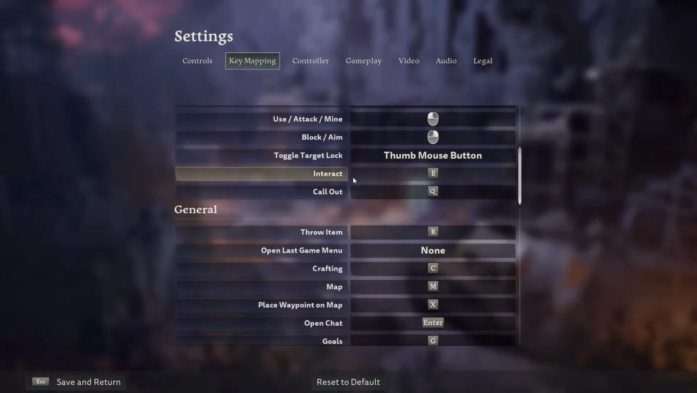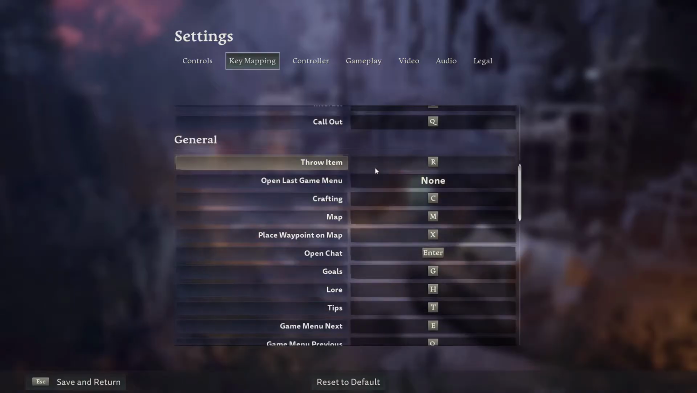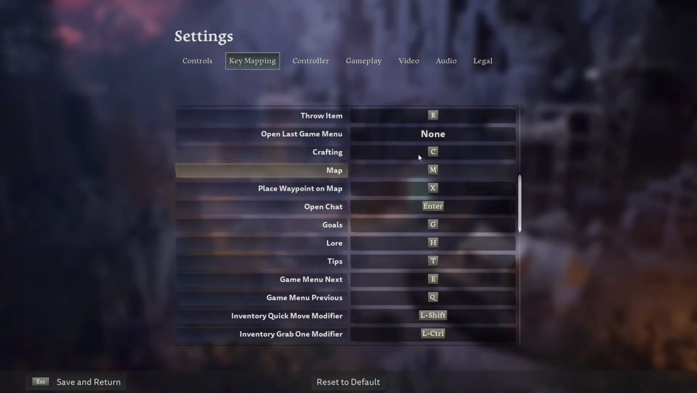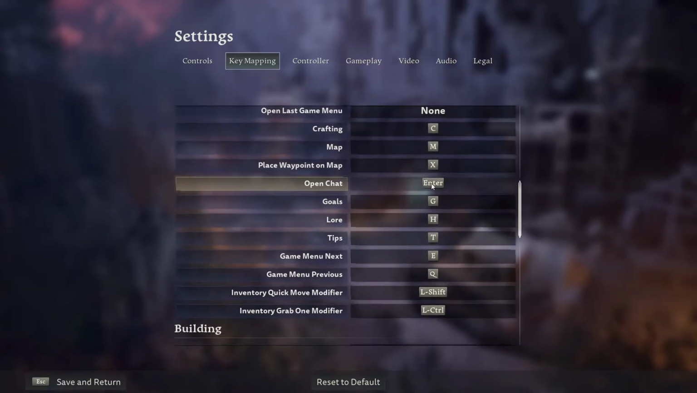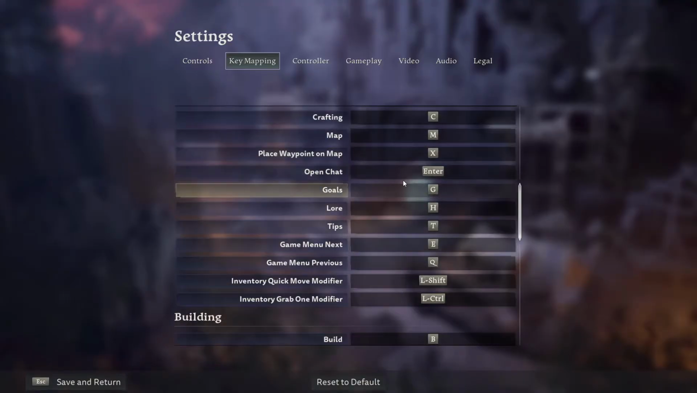Some important things you should know if you're starting out though is call out is on Q. You can ping stuff for your teammates. You can actually throw items. I'm not quite sure what it's used for, but R, throw stuff. Then we have some nice hotkeys, crafting, map. Another important thing, like X is for placing waypoint on map, but also when building, X allows you to destroy stuff that you built that maybe you don't like where you put it.